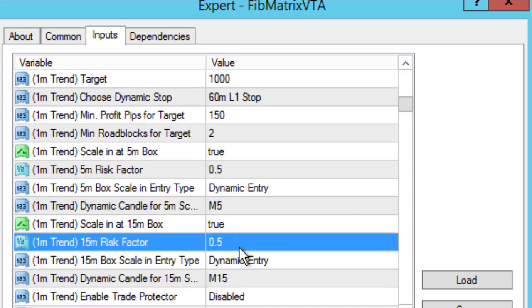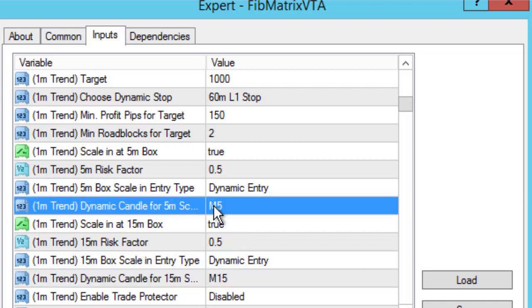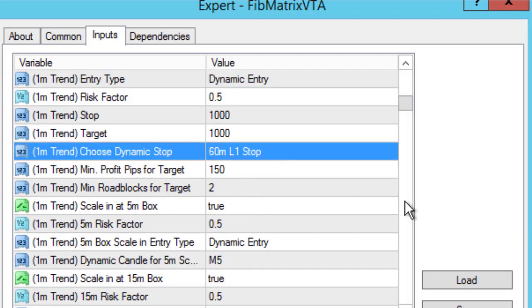So it's box entry, half a position at each entry. It waits for the proper dynamic. So a 15-minute entry gets a 15-minute dynamic, a 5 gets a 5 dynamic, and it uses a 60-minute box stop. And then after 15 pips, it looks for a 2-column roadblock. So already the two that have closed out, one made 20 and one made 31. And that's just looking for a 2-column roadblock after 15 pips. So both of them have been well over the 15.